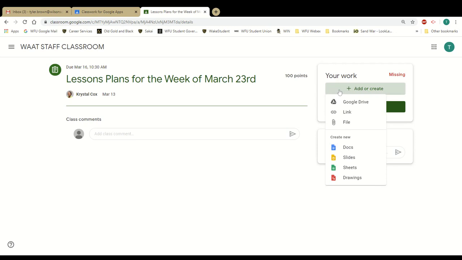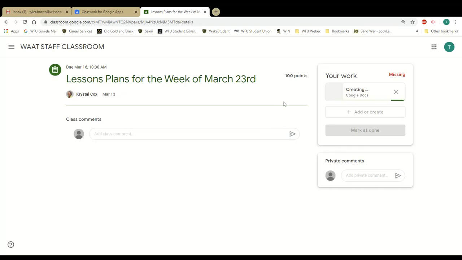But add or create is that plus box. And so you can literally create a new file, and it will already attach it for you, whether you need a Google Doc, Google Slides, Google Sheets, or Google Drawings. And I'll be talking with you a little bit about how to use each of these tools in separate videos. But you can create each one of them, and when you do, it will automatically attach the file. So like if I create a Google Doc, you'll notice that it's going to already attach it.